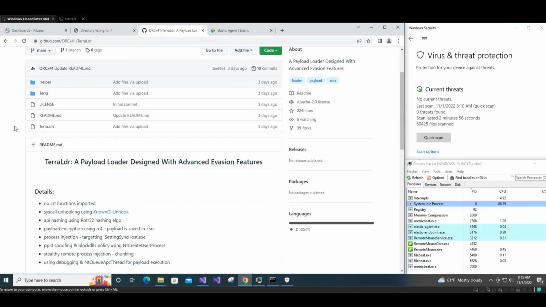I'm going to skip a lot of steps, so I don't want to give the entire layout on how the project is compiled and whatnot. But I will go over some tools that I'm using to look at what's going on with this certain TerraLDR and how it goes about evading antivirus and stuff like that. I want to actually show it with Defender and then show it also with Elastic Agent.